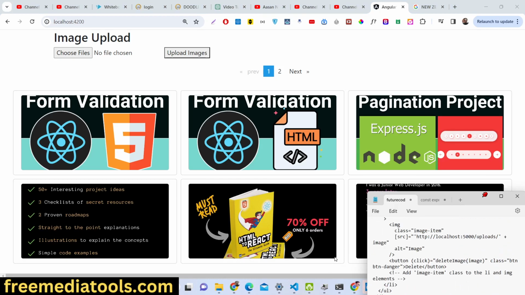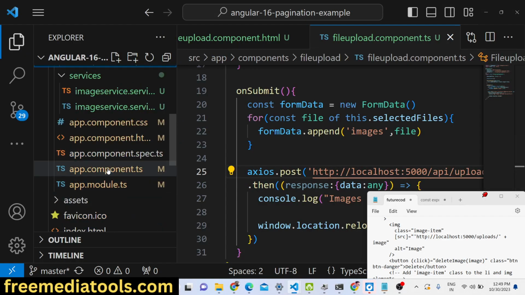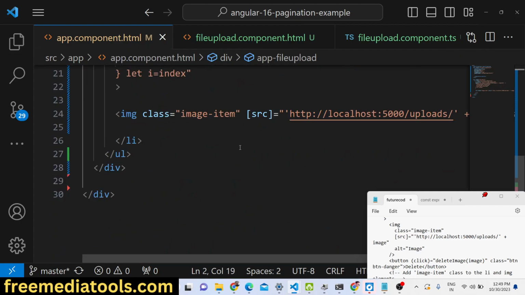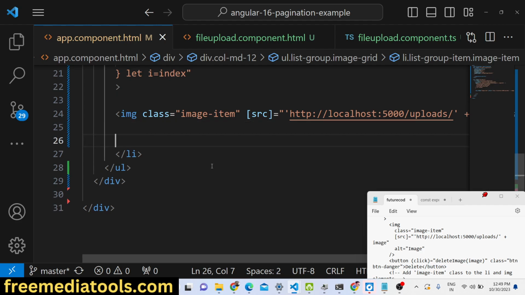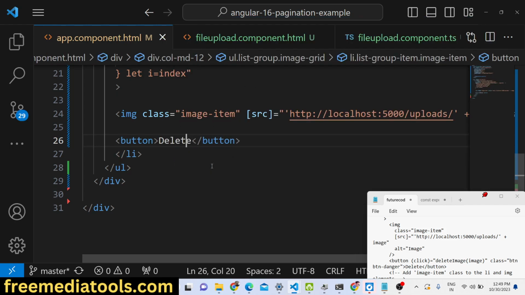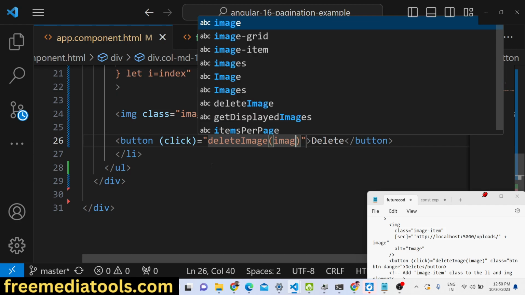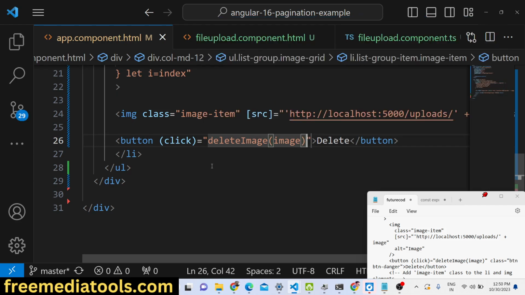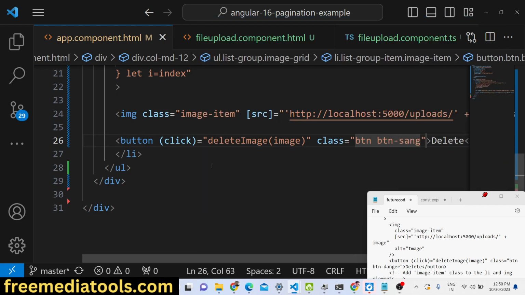So how can we do that? We simply need to open this app.component.html file. Right here, after the image, we will have a simple button as well. This button will say delete. And once you click this button, guys, we will attach an on click to it. So we will execute this method deleteImage. We will pass the image that needs to be deleted. And we will give it a class of btn-danger.